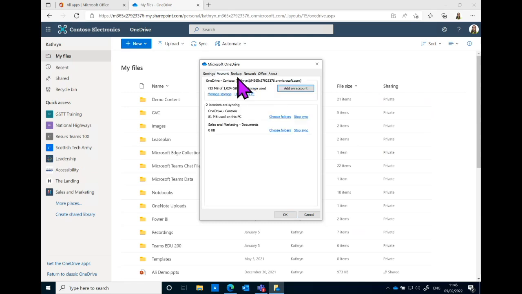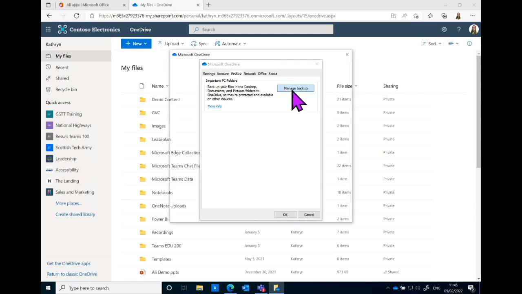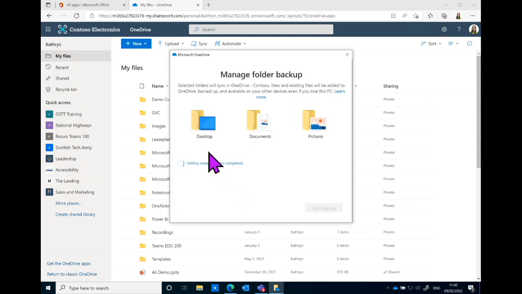Accounts, again, important to see what you're using. And backup. Backup is a really interesting one. So if I click on Manage Backup, you can actually choose if I want to have things like my desktop, documents and pictures automatically backed up to the cloud. Now, again, this could be managed by your organization. It may be ticked on, but it can be a great way to make sure that these core locations on your PC are always backed up into the cloud.